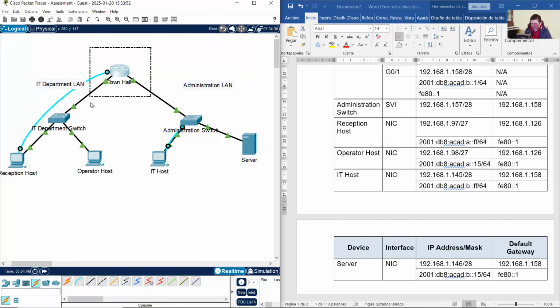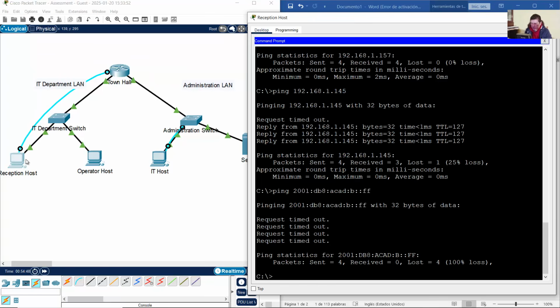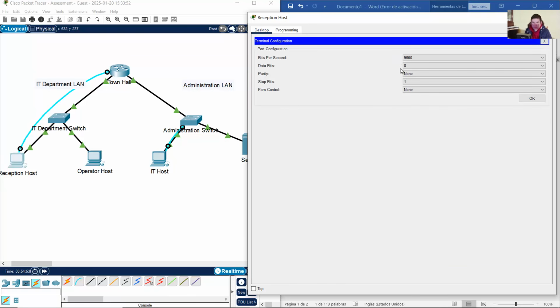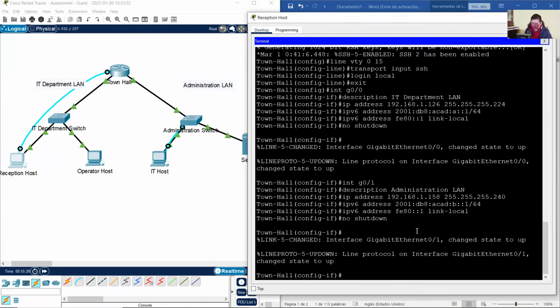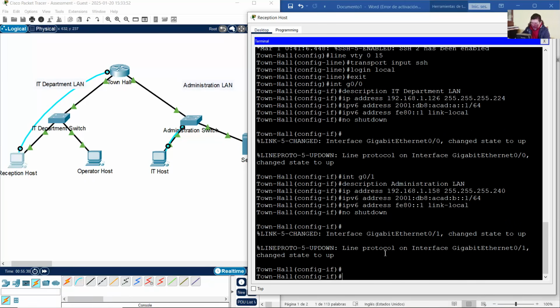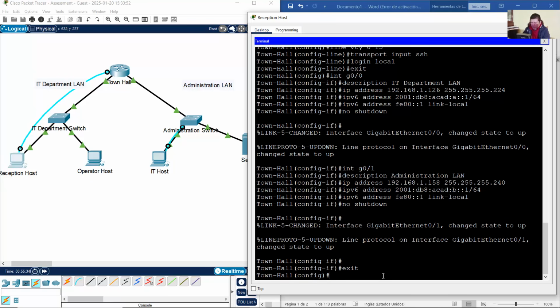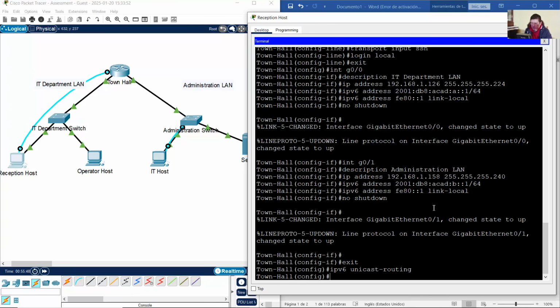Go to reception host. Close command prompt, open terminal. Okay, and enter, exit. On global configuration mode, ipv6 unicast-routing. Unicast-routing. Very nice.